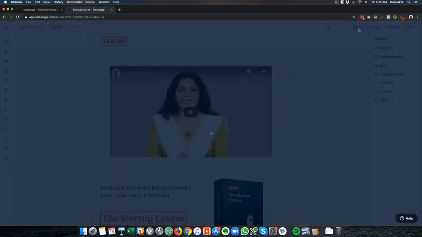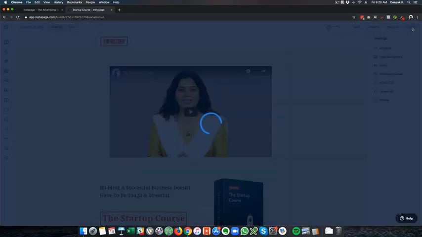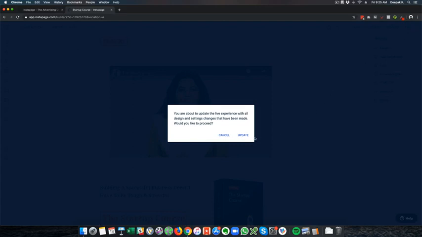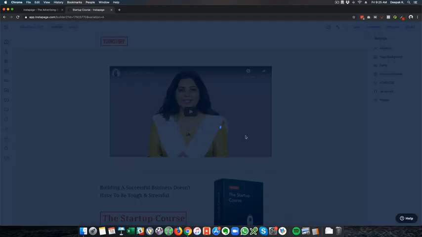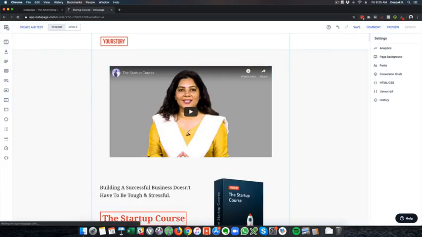So now basically I will save the page, and I will click on update. Once I click on update, the live page will get updated. Now let's also have a look at some of the features outside the builder for the same page.